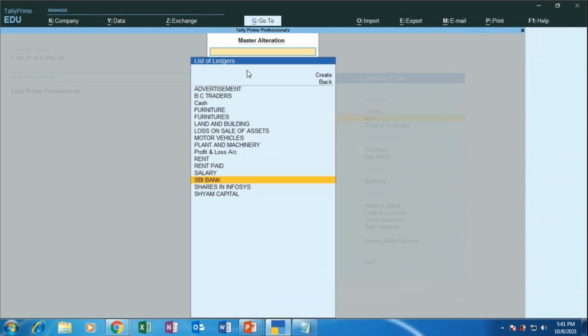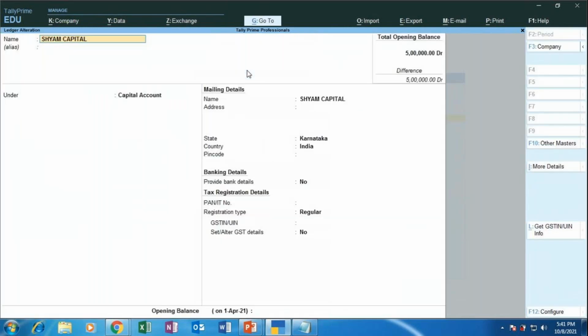So I'll show you in one more ledger again. I will go to Sham's capital account. Here also I will update the current capital balance of Sham, 7 lakhs. Enter, enter.